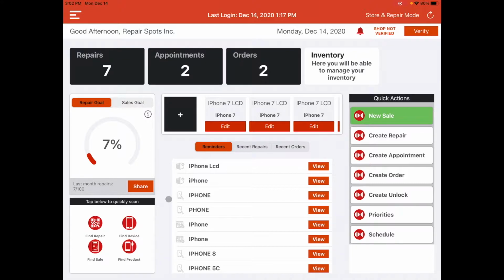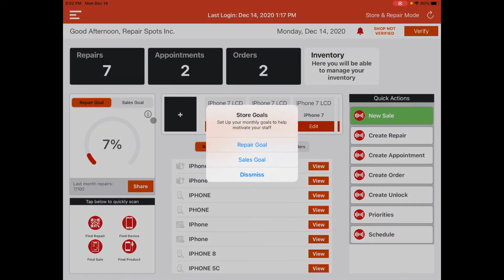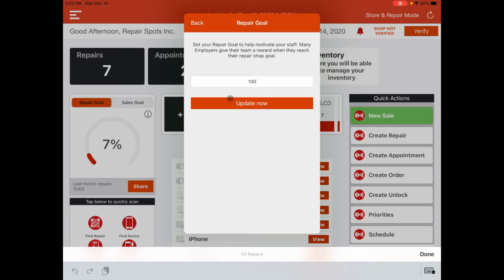Now, in order to change this, we're going to go to the I on the top right. Here we'll be prompted to set our monthly goals to help motivate your staff. You can go to repair goal or sales goal from this page. So we'll go to repair goal. Now it's already set to whatever the goal is already.